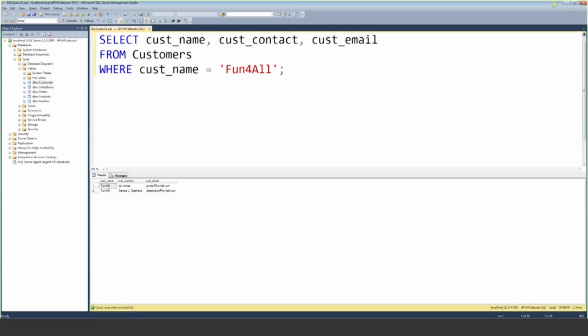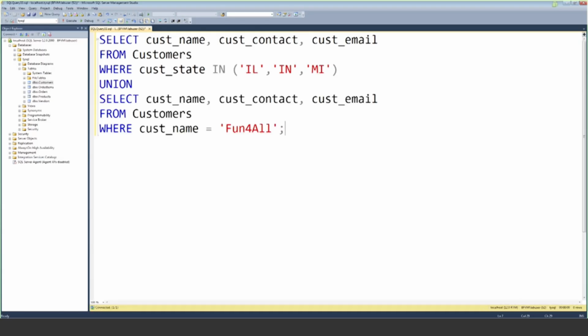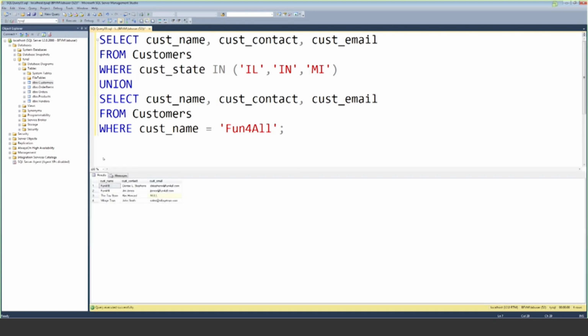Well, I could do something like this. Look at this statement. There are 2 complete select statements here. The first selects 3 columns from customers, where the customer state is in the specified values. The second select statement selects the same 3 columns from the same customers table, but this time testing for equality. And then the union in the middle instructs the DBMS to join these 2 statements and return one combined result set. And if I execute, I get back these results.